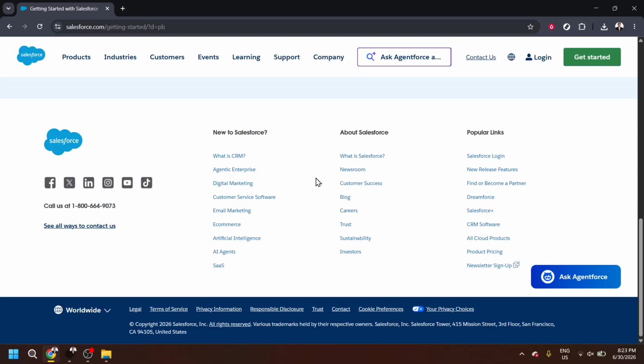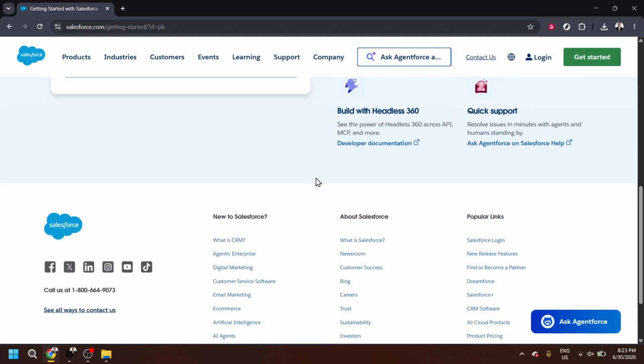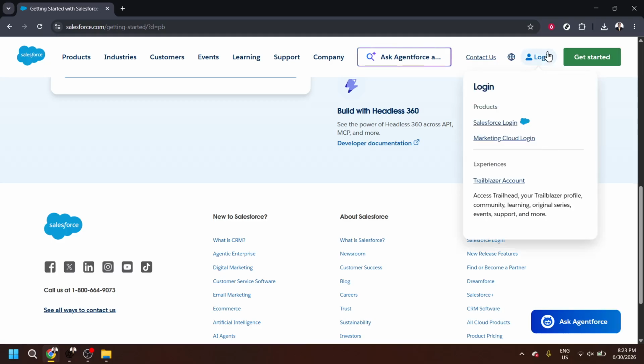No fluff. First, open your browser and go to salesforce.com. This is your starting point every single time. It is the main gateway to your dashboard. Then, click the Login button. It is usually in the top right corner. Look for it. It stands out clearly.